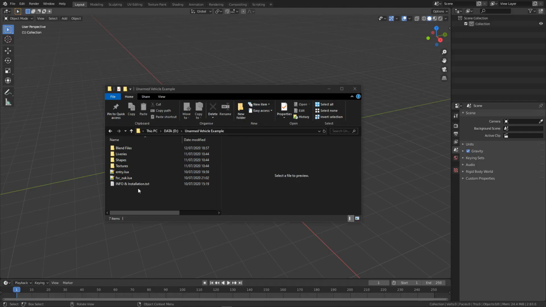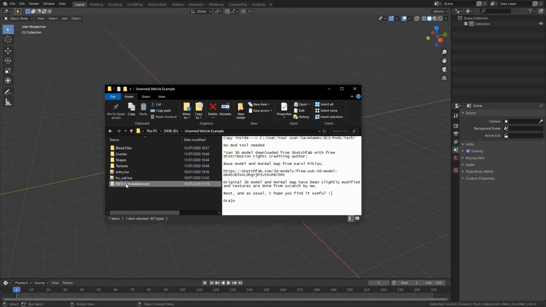Hi again. So I'm going to show a bit of the content of the download. That is everything inside this folder, and how to install it.